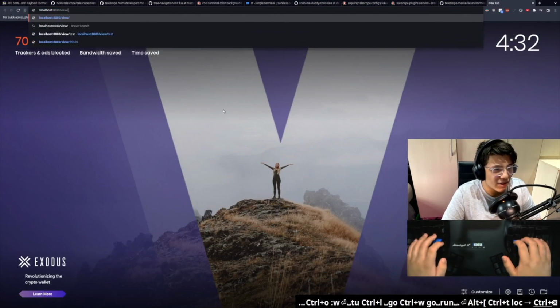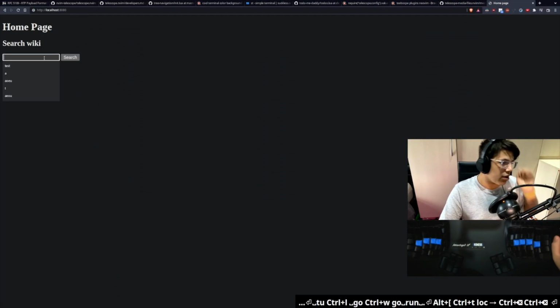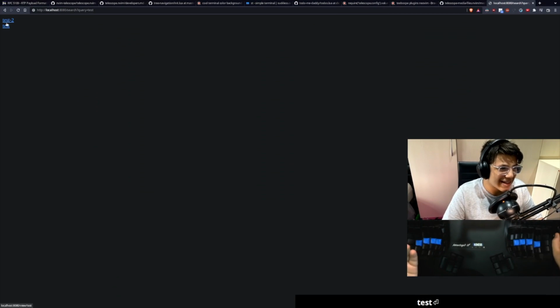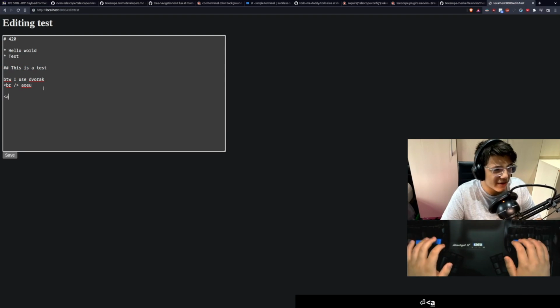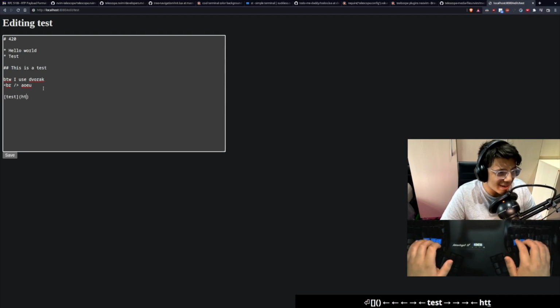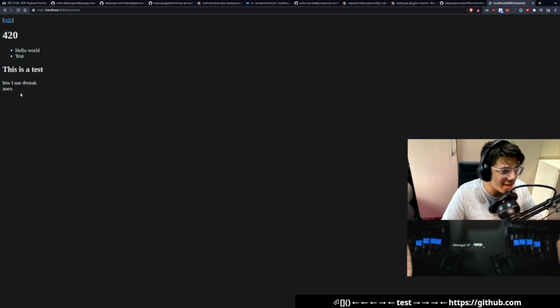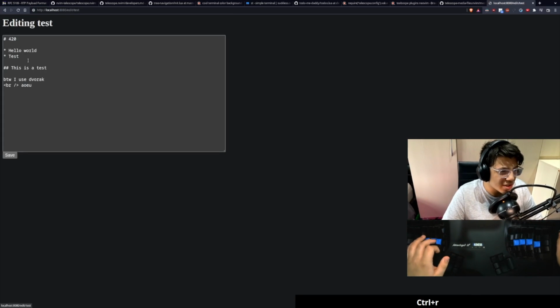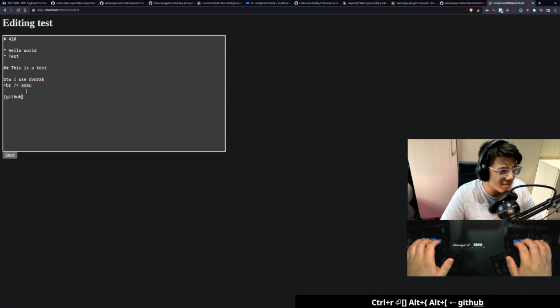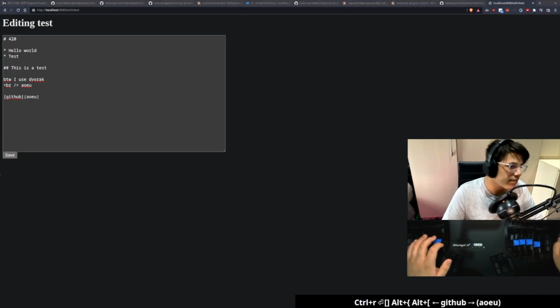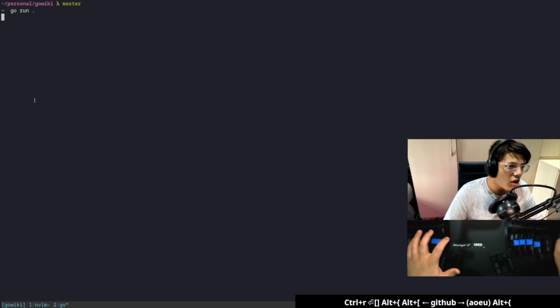Go run dot, localhost, and we can go over here. We can look for a wiki, we can look up tests, so we can go to test. Beautiful, it's all edited and marked down, so we can do a little test and make that go to github.com. Save, refresh that, not save. Hello? GitHub, save. All right, it's broken.